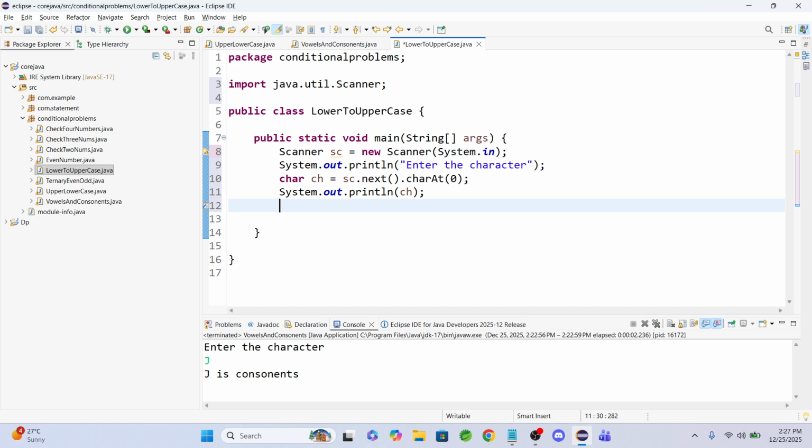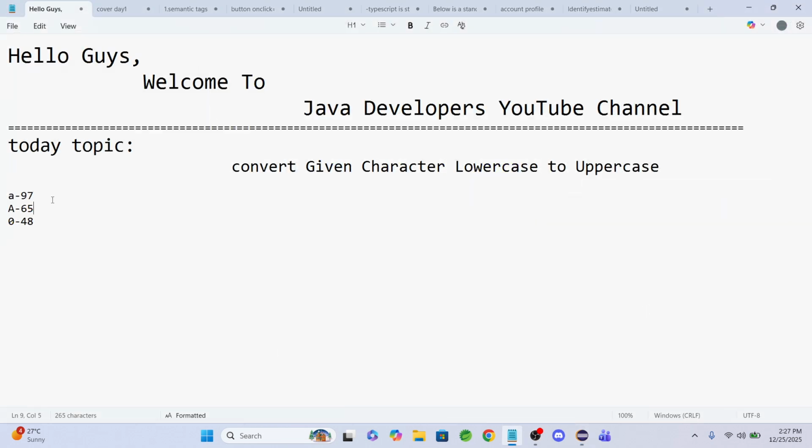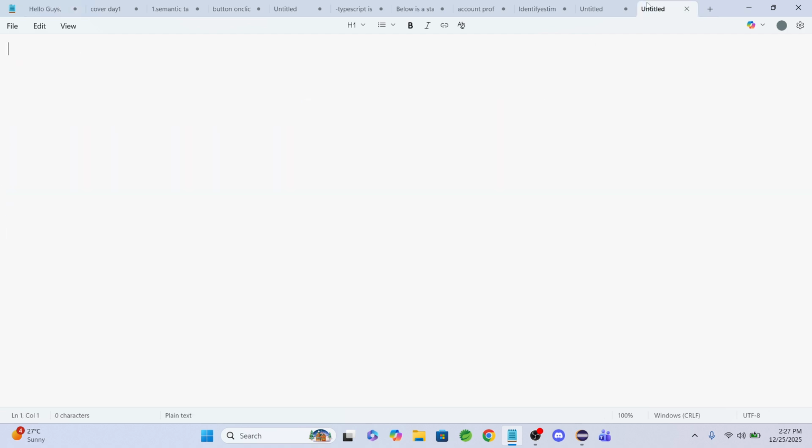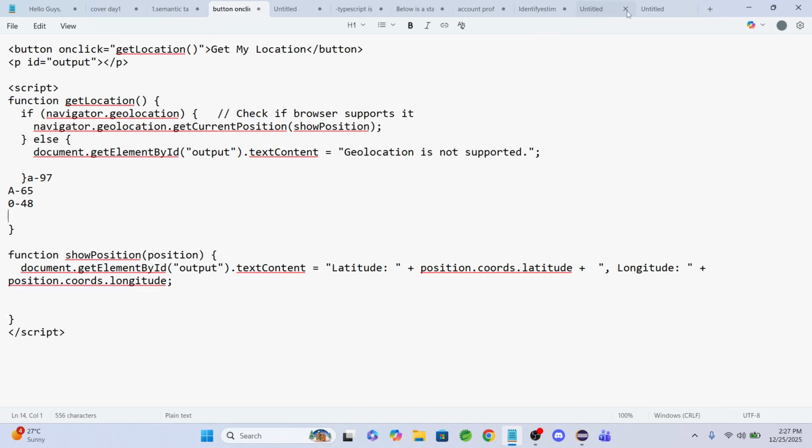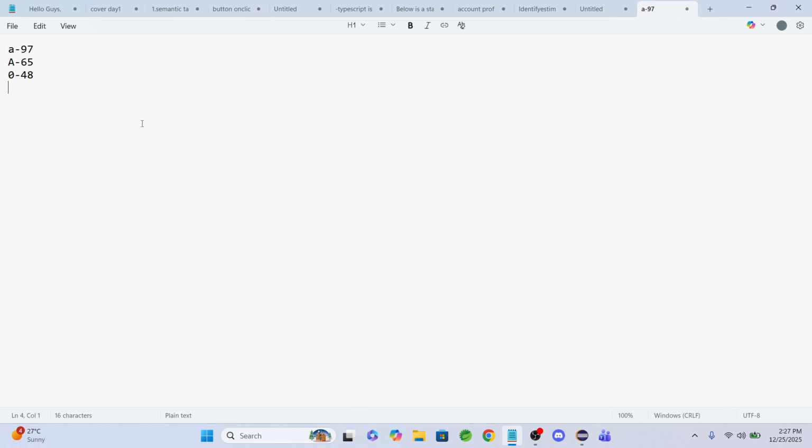Then what do we have to do now? As we see in this, if the user enters small b, what is the value for small b? It was holding the value 98, right?